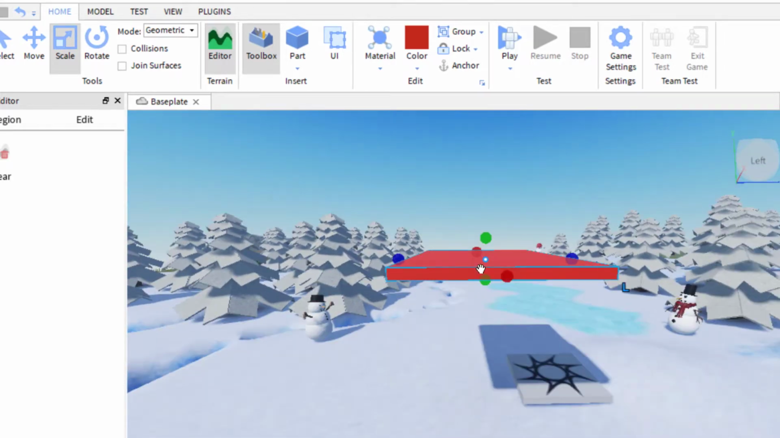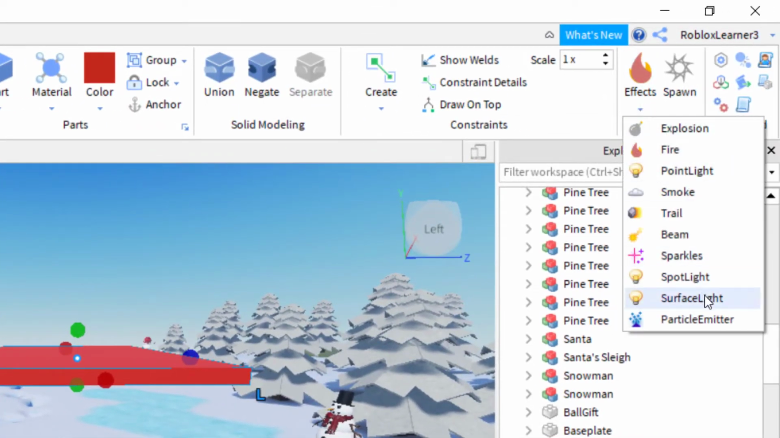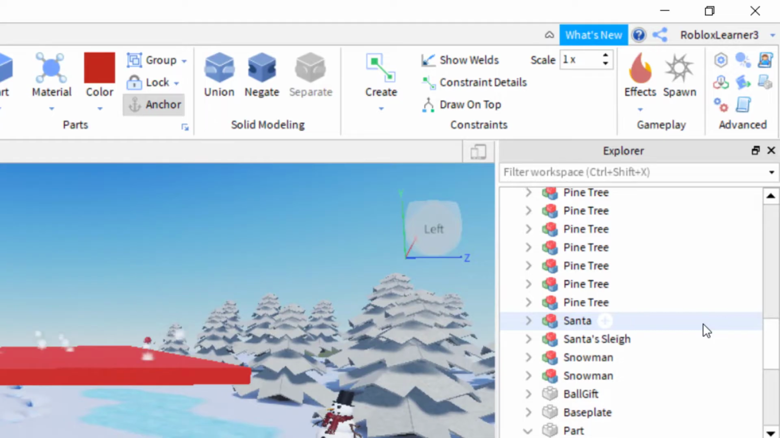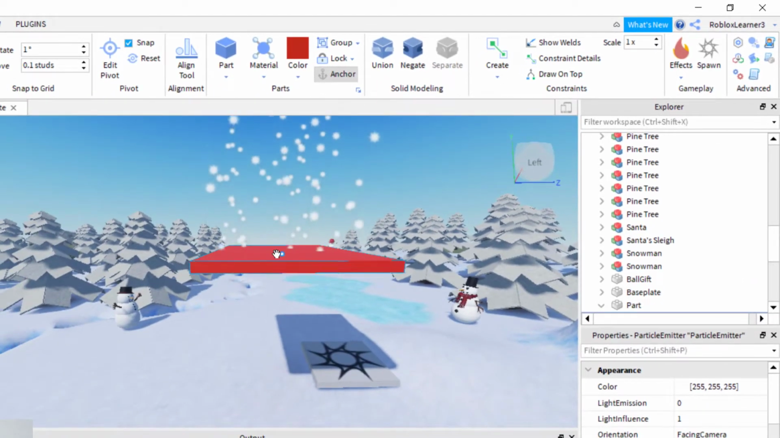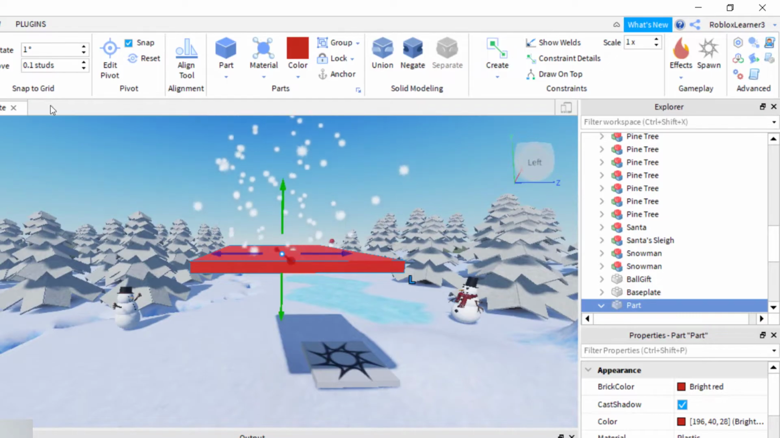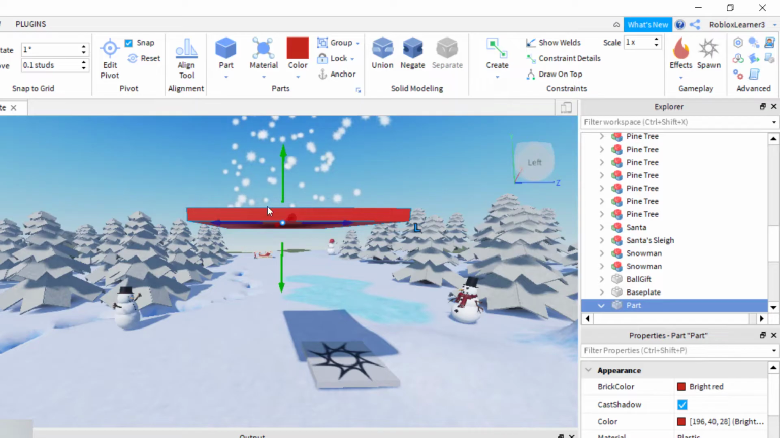Okay, so now that you have your part, what you need to do is have it selected, and then go up to Model, then over to Effects, and click on the Particle Emitter. Once you click on the Particle Emitter, you can see that there's snow coming out of the top of the part, and I'm just going to move this a little bit. So you can see the snow coming out of the top. What I want to do is have that snow come out of the bottom.